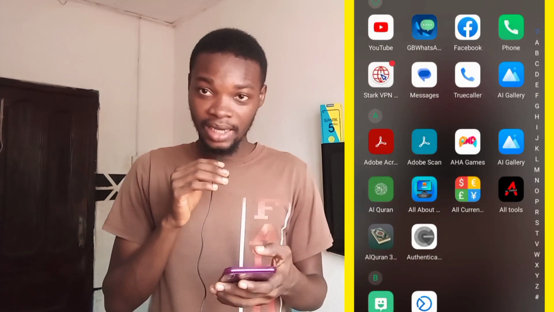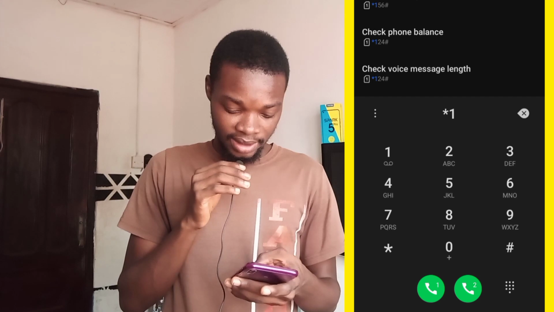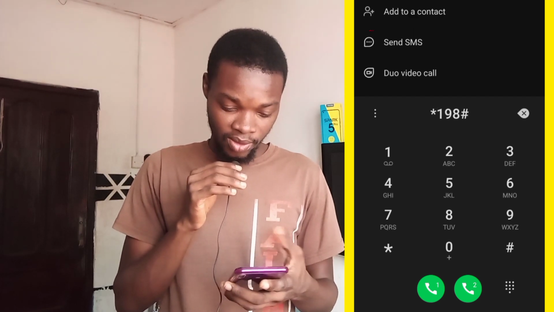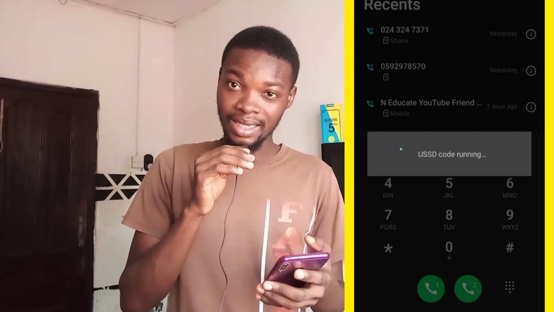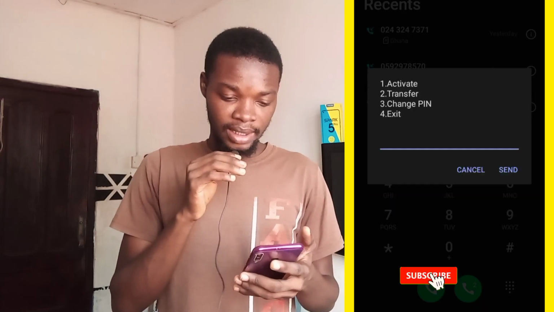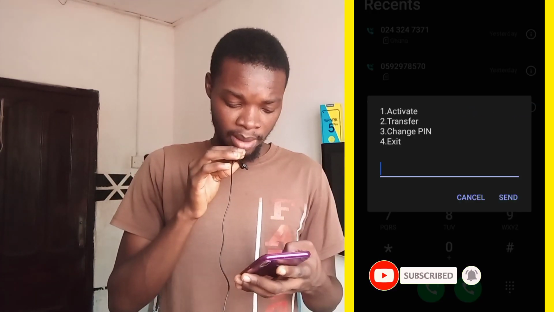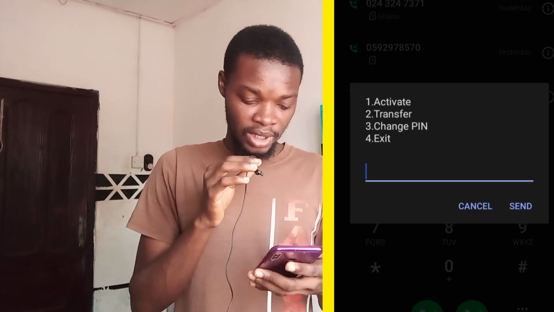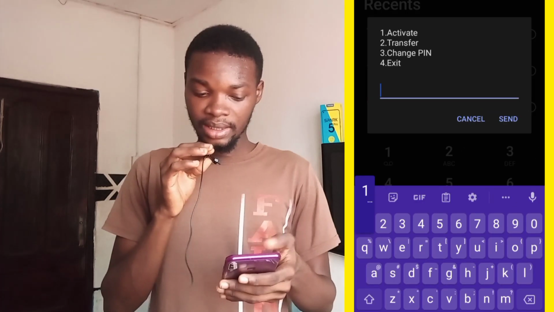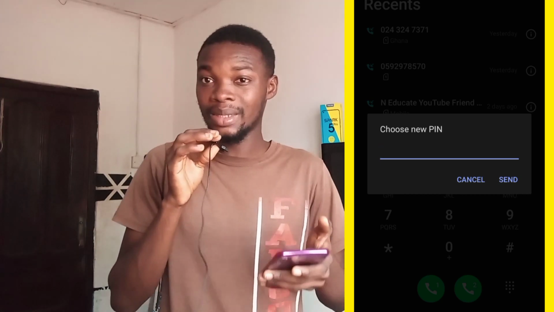Yeah. So when you open your dialer, hit *198#, then call. That's the code for transferring airtime from one mobile phone to another. Then choose 1, airtime. If this is your first time, you have to activate, so you hit 1. But if this is not your first time, then you head on to transfer. So let's hit 1. After activating, or before activating, you have to enter a specific code.